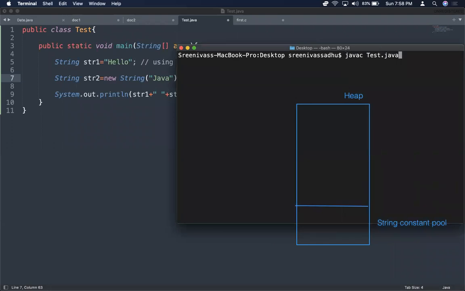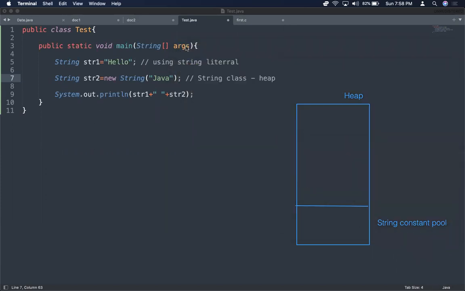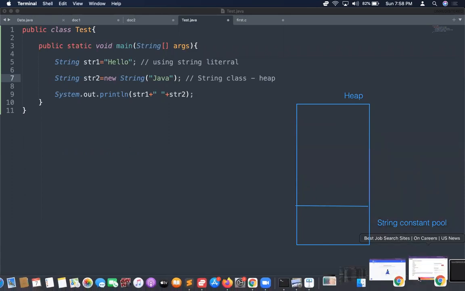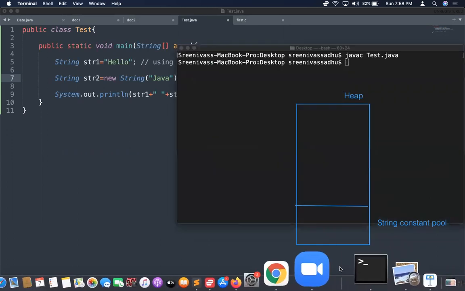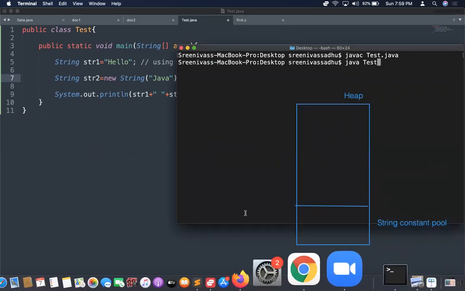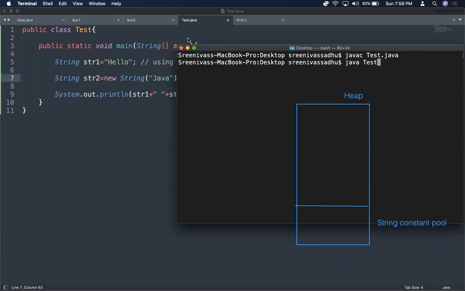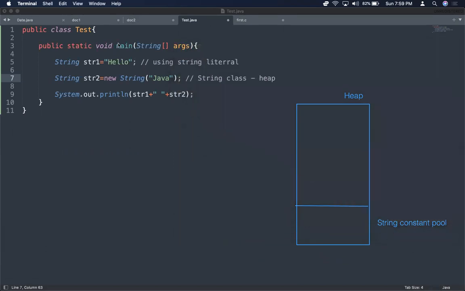I'm compiling now: javac Test.java. Of course it is compiled, it is a simple program. I have two string objects created, and I am printing them. So now we have compiled and the .class file is available, right? Now when I say java Test, program execution starts with the main method, and Test.main is called.